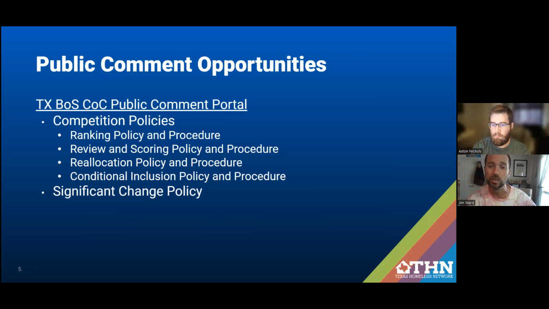None of those are new. However, they have been updated to reflect the 2023 competition, meaning they were previously pointing to staff that no longer work at THN, or the policy has changed and the board is hoping to go in a different direction. So some of them have some pretty significant revisions, for example, the reallocation policy. Others, like the review and scoring policy, are really just grammatical and updating language.